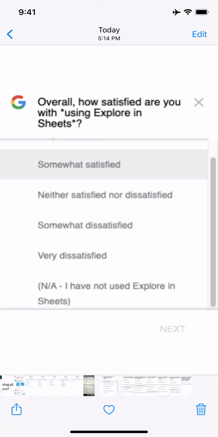Today's teardown is of a customer satisfaction survey by Google, or rather by G Suite for Business, which I believe is now called Google Workspace.